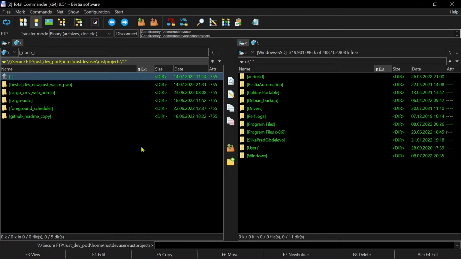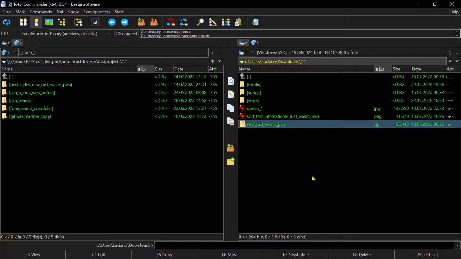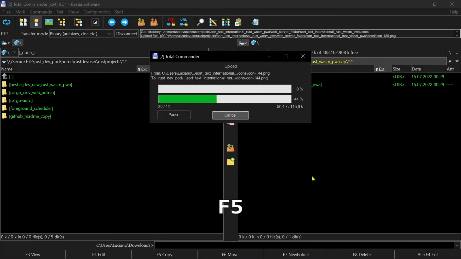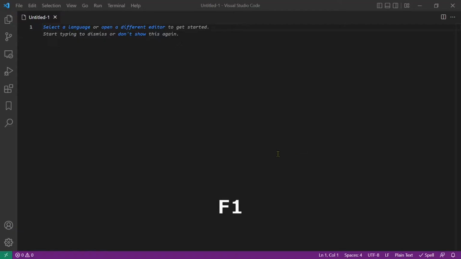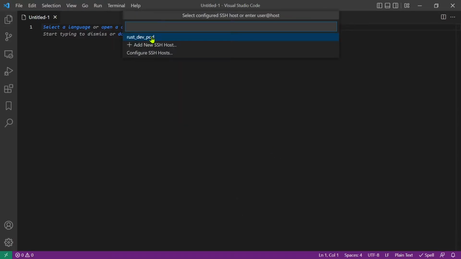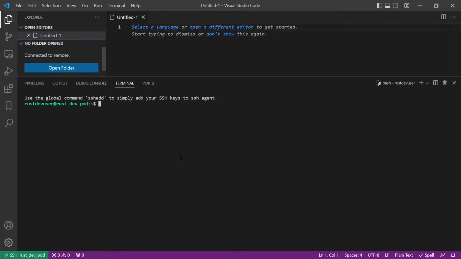To open my directory hotlist, I press Ctrl+D. I can work with zip just like with any other folder. I select the content and press F5 to copy over SSH. Now I can open VS Code. Press F1 and connect to the remote SSH host inside my Docker container. In the VS Code terminal, I will go to the new directory and open a new VS Code window.